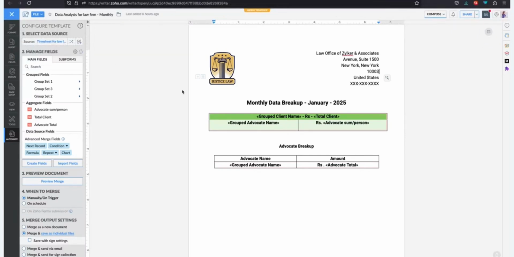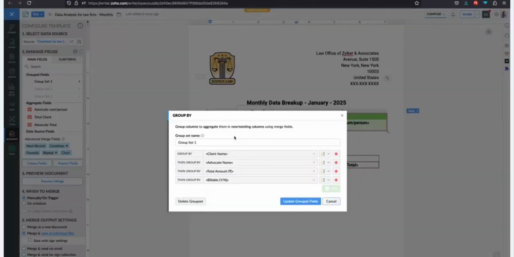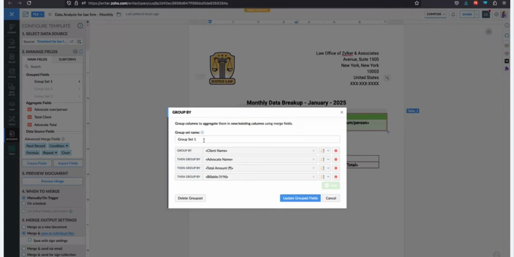And now what I'm going to do is use the group by option. In this, I'm grouping based on the client name. As you can see, this is group set 1, and it's been grouped by the client name. Furthermore, it's categorized using the advocate name, the total amount, and the billable option, so if it is billable or non-billable hours. These informations can be categorized using group by.